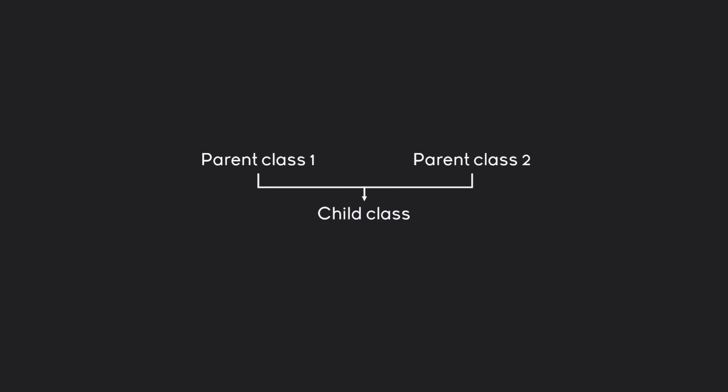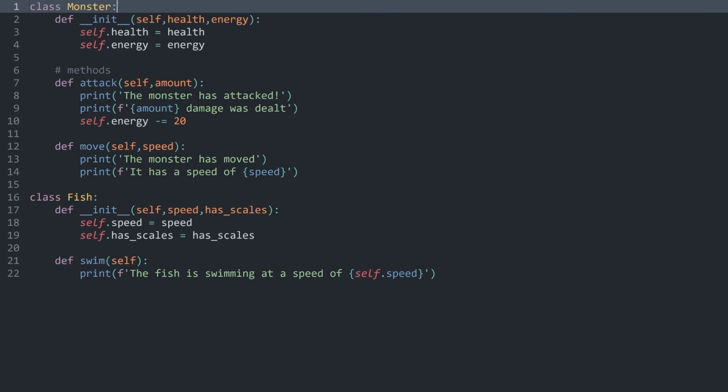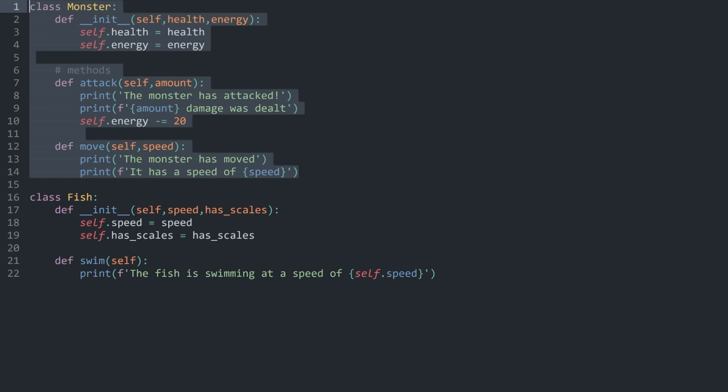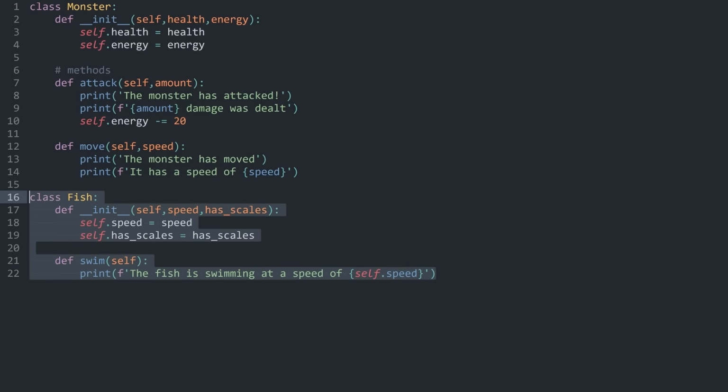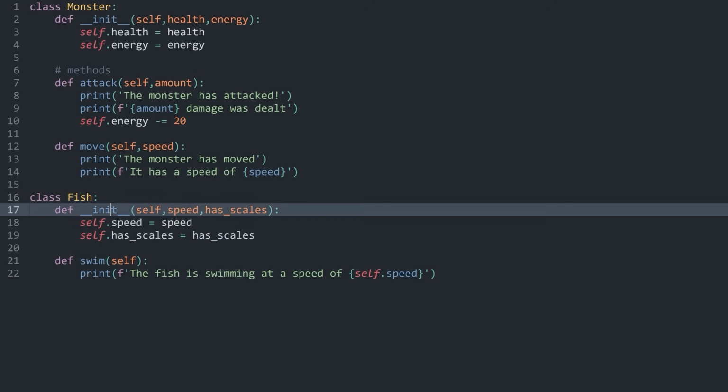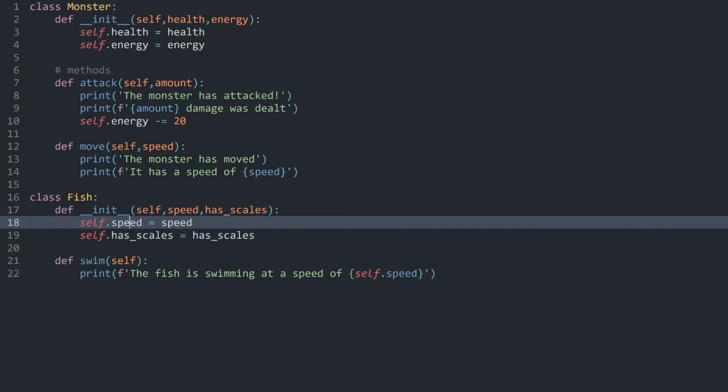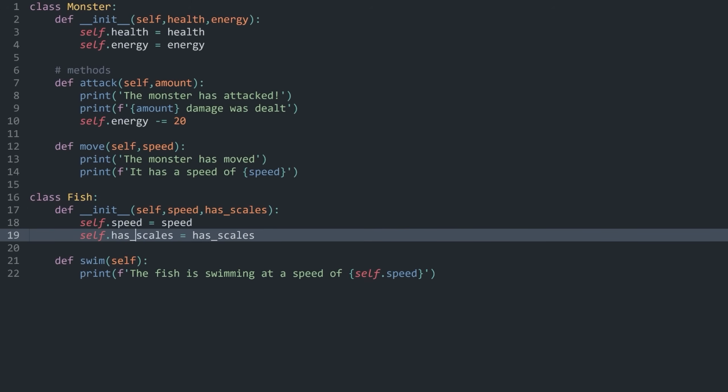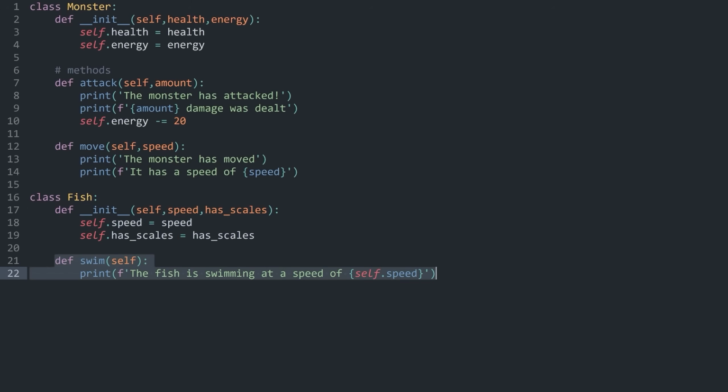So let's talk about how we could create something like this. And this, I think, is best done in actual code. So let's have a look how we can work with this. Now, here I have some code already. I have the monster class we have seen quite often by now. This one I hope is familiar at this point. Besides that, I also have a fish class now. And this one is a very simple class. All we have is an init method, and this one sets a speed and has scales. And besides that, we have a swim method, and this one just prints swimming at the speed of whatever the speed of the object is going to be.